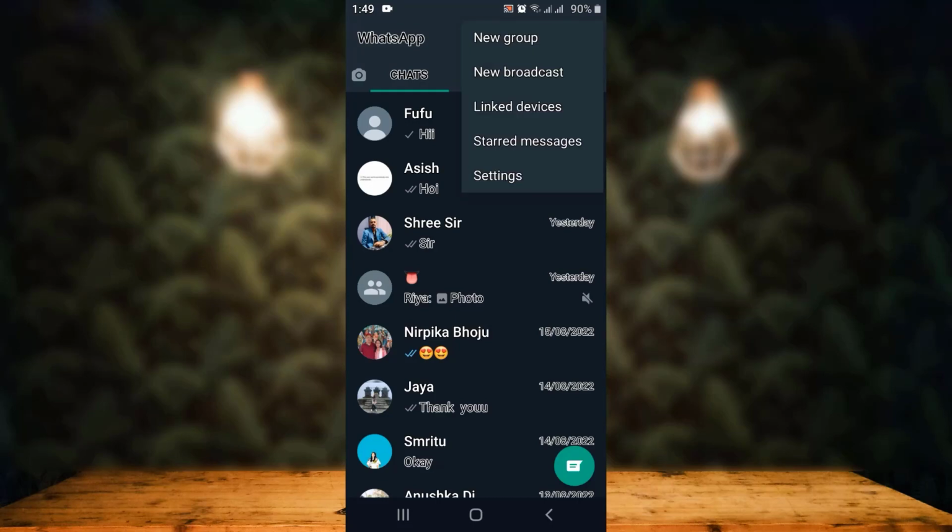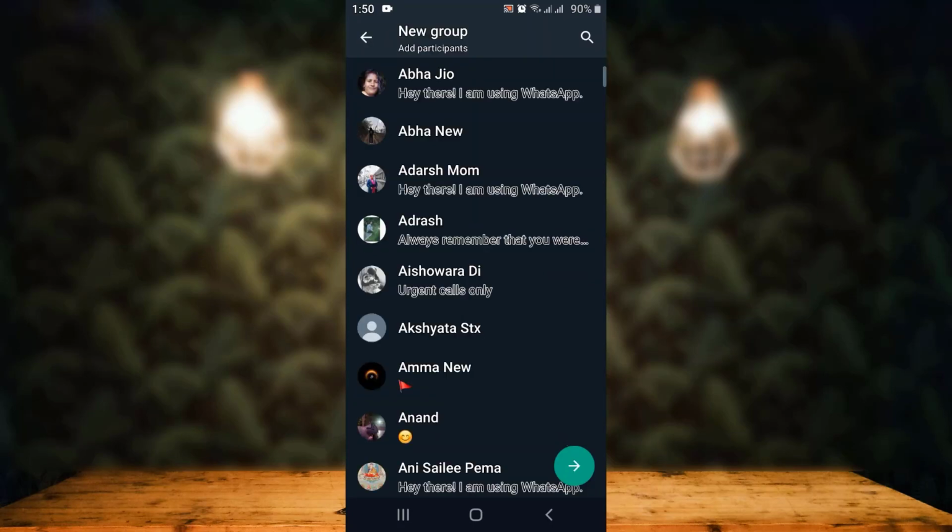Just simply go back and then tap on the three dot icon in the top right corner. From the drop down menu, tap on new group. Next, you'll have to select the members. So for now, select multiple people.